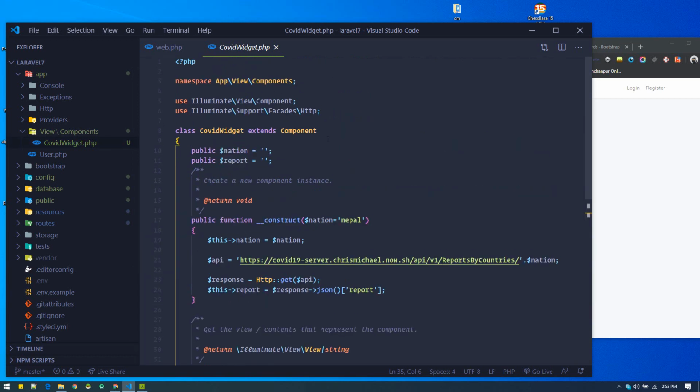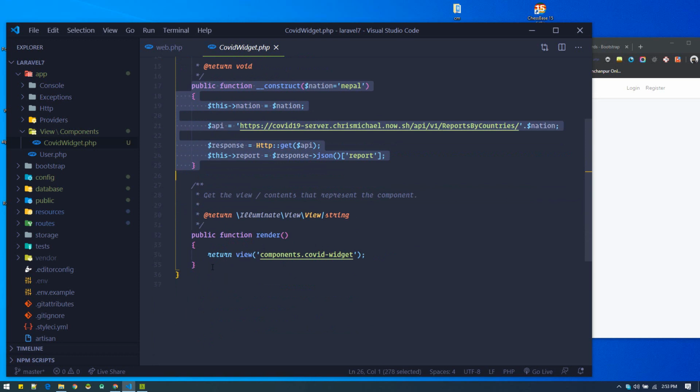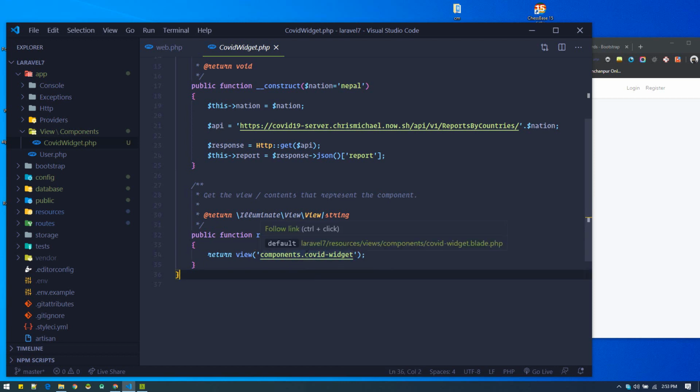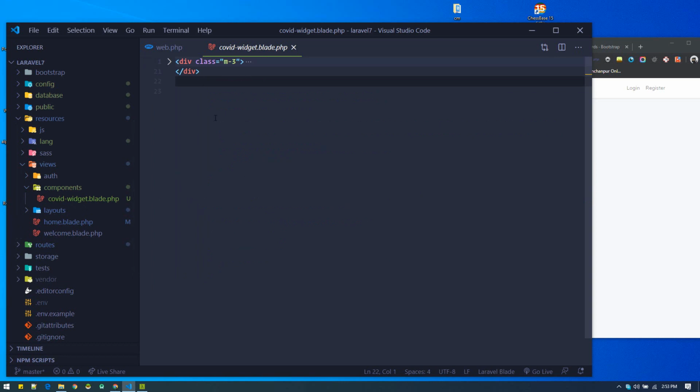I've added some data. In your case it will have just an empty construct and render function. The render function tells which blade file will be displayed whenever we use this component. It also generated this blade file, which you can find inside resources, views, components. Whatever you put in this blade file will be displayed as the content of the component.